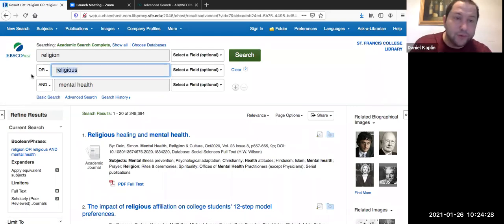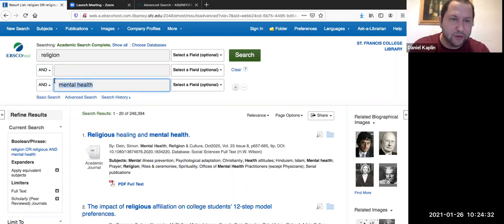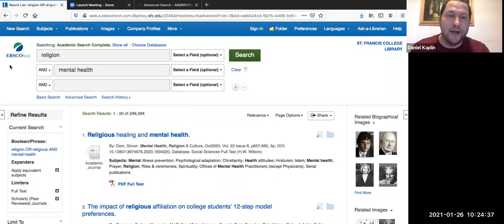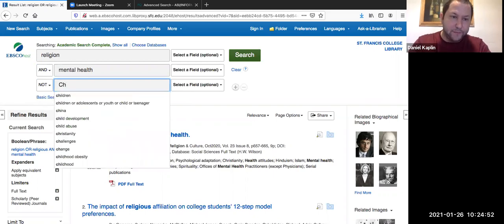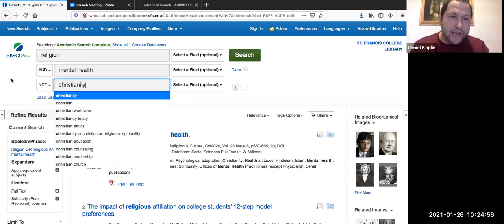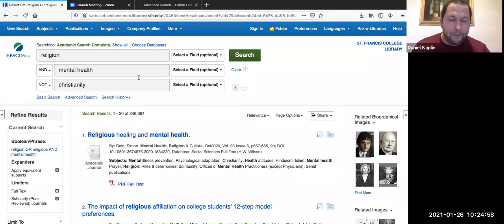Now let's do religion and mental health. I'm going to move mental health back up, but this time I'm going to use the Boolean operator not, right? And I said not is going to exclude sources, so by default, it's going to reduce the amount of articles you get. So I'm going to do not Christianity. Right? So let's see what happens.